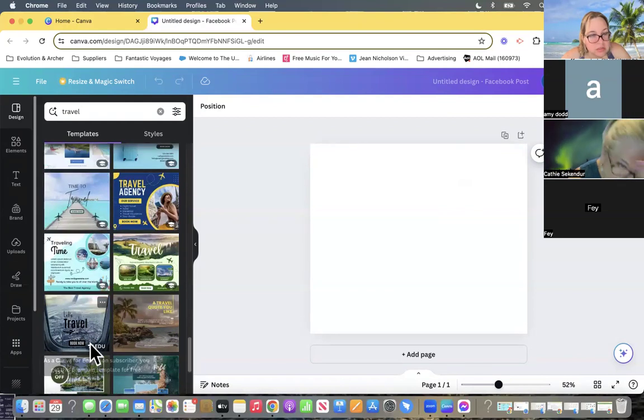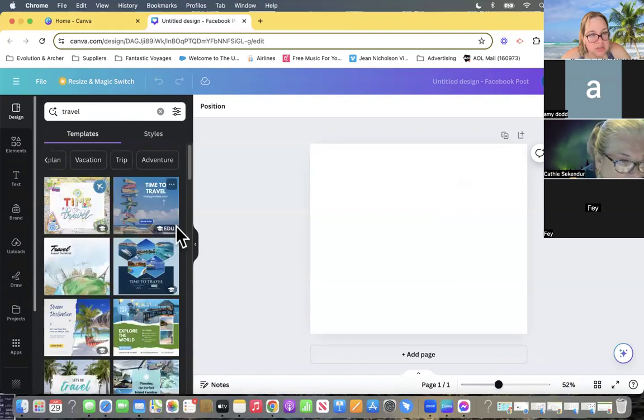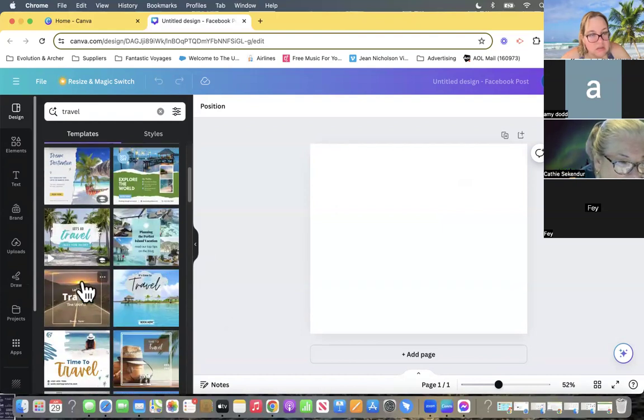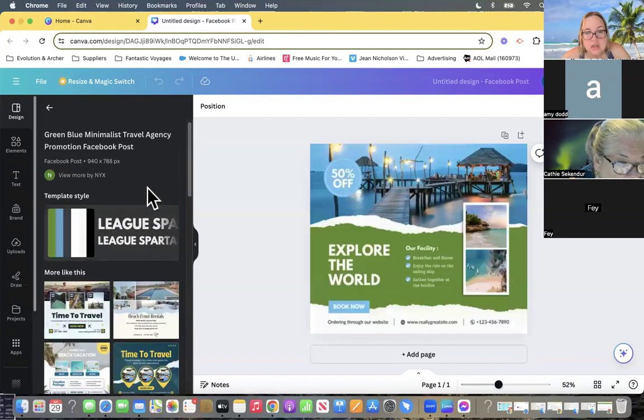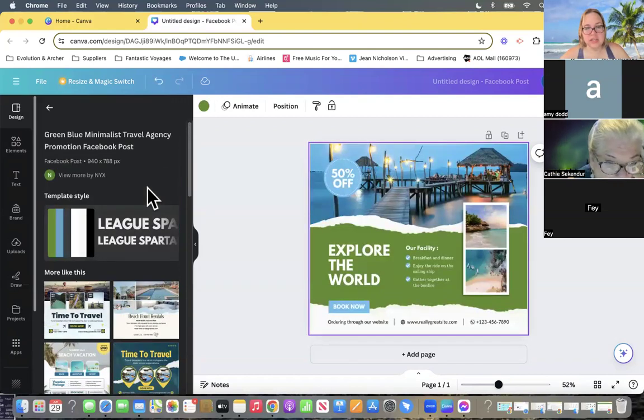So I'm actually going to pick one that was up near the top because I want to show you how you can change lots of things if need be. So all I did was click that and it made it the background. That's the design it gave me.